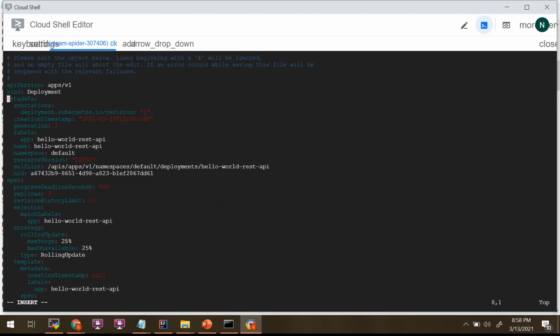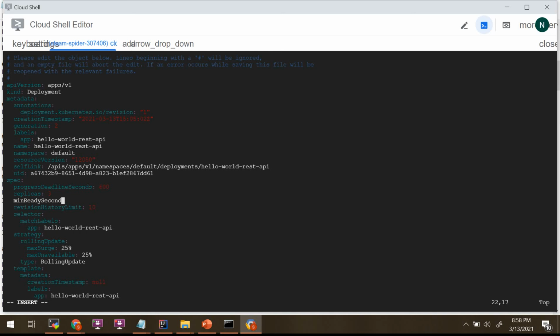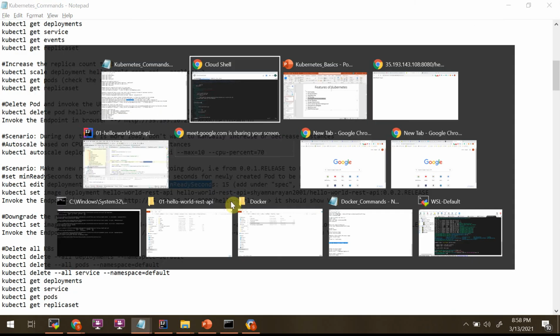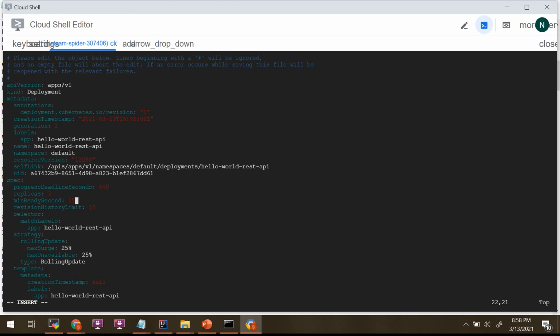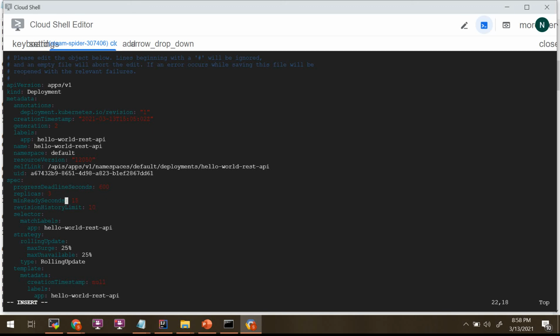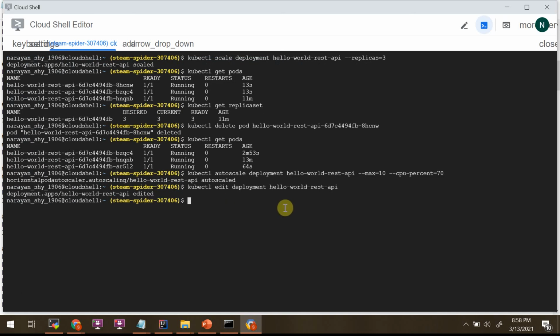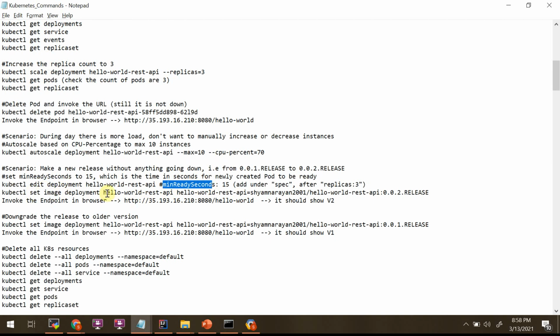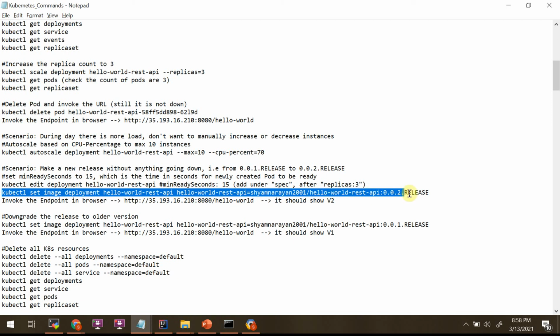So I'm manually going and increasing it. I'm going into insert mode. I've just added this, min ready seconds. Saving it, I came back. So now I just edited my min ready seconds. I will tell you what min ready seconds is. And now I'm moving from 001 to 002.